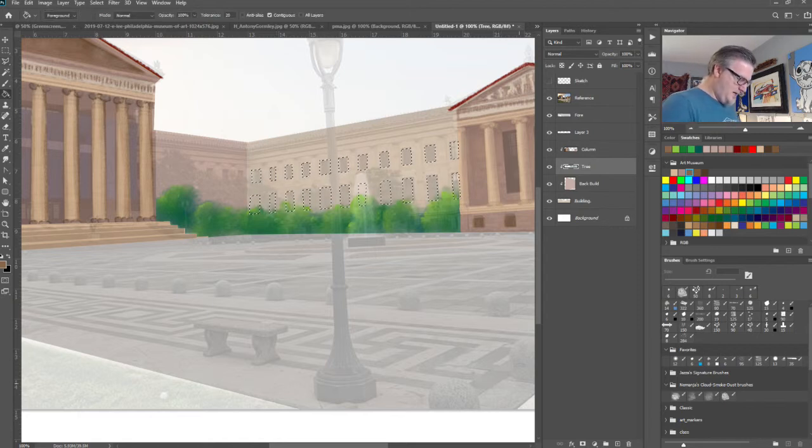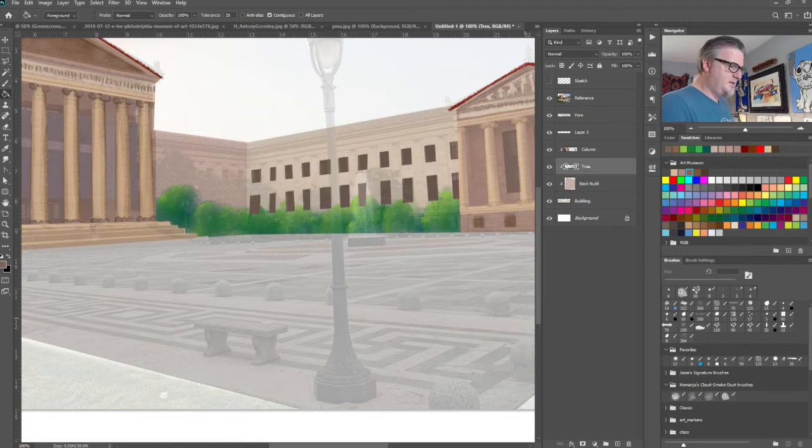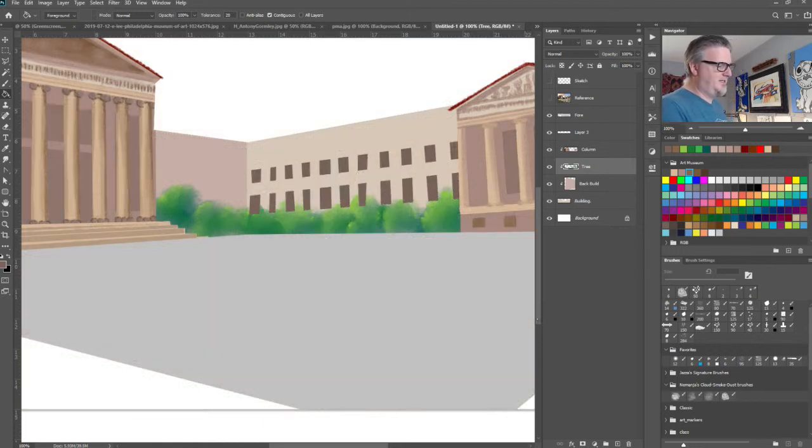All right, let's grab that dark color that we had before, and then let's hide our reference. You can kind of see that, right? That works. Now the nice thing is this is still on a separate layer, so if we want to clean this up, we totally can.